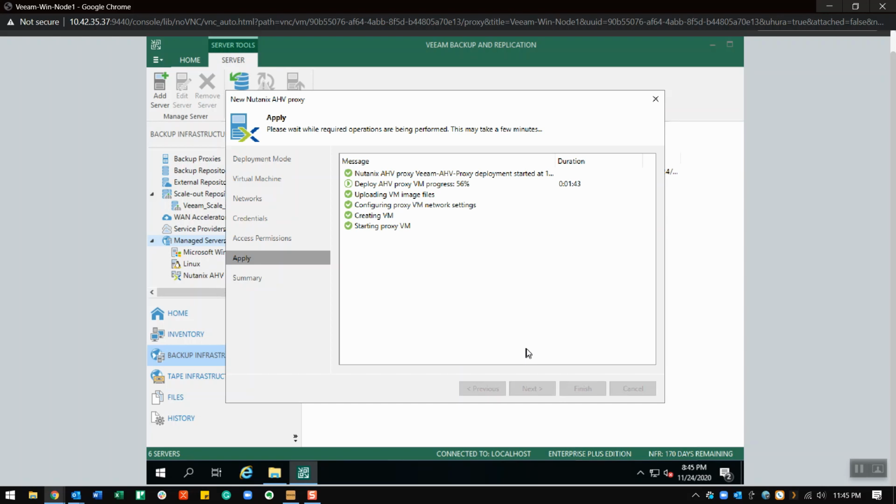All right, so it's verifying the proxy. Hopefully this will be done in a couple of minutes. All right, now it's getting the proxy IP. And in a few short moments, this should complete. Right now it's doing that reverse DNS lookup, verifying that the A record exists.